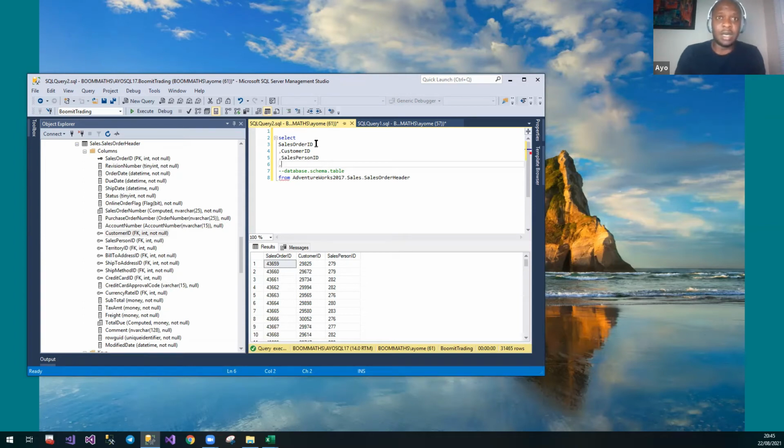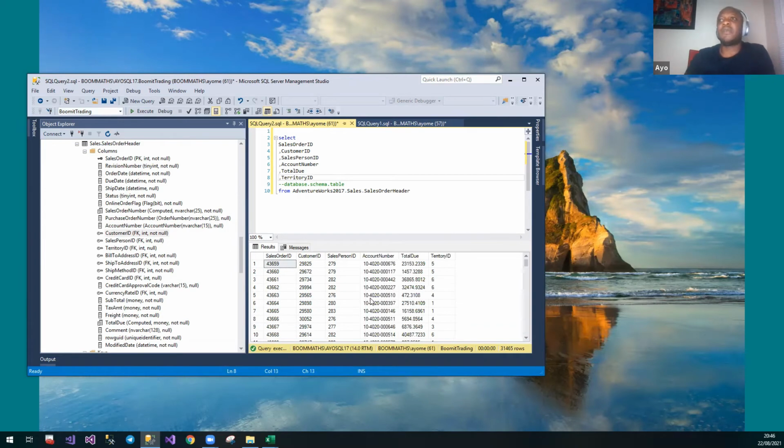Let's see. What else can I have? Let's add account number for that. Okay, comma, what else do I need? I want total due. What else do I need? Maybe something else. Territory ID. Comma, territory ID. Okay, so these are the information I need from this table. If I click execute, it brings everything out for me. Now, if I look at the bottom here, it says that in this table there are 31,465 records.